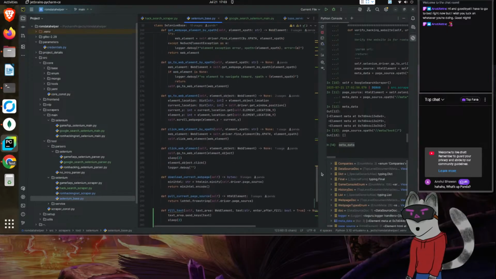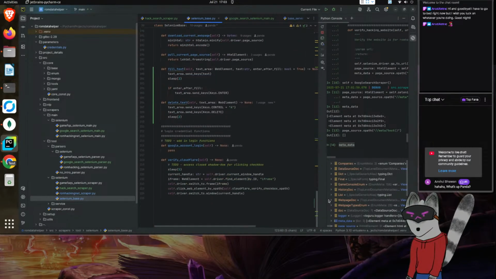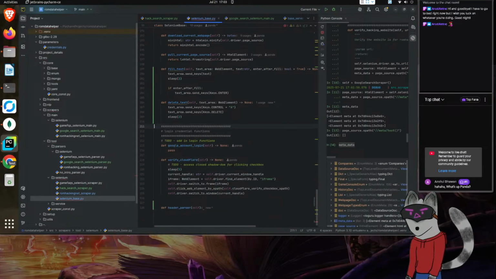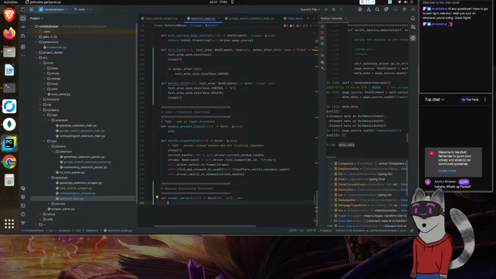So let's see here. There's our elements that we're going to... There's our driver functions. Login credentials, which is not what we're doing right here. This will be web page processing. Okay, and then in this case, parse header. This will then give us, I'm going to call it a dictionary. It's always fun to use dictionaries. So parse, yeah, header parser.